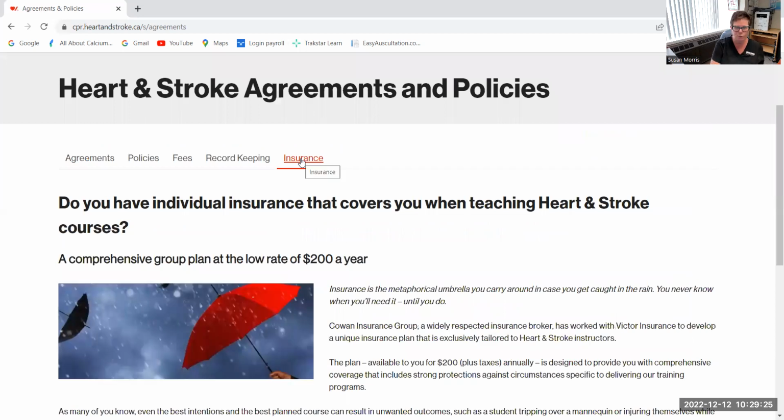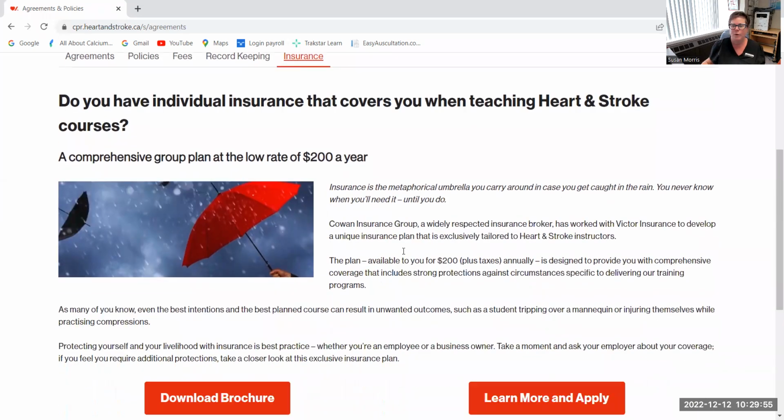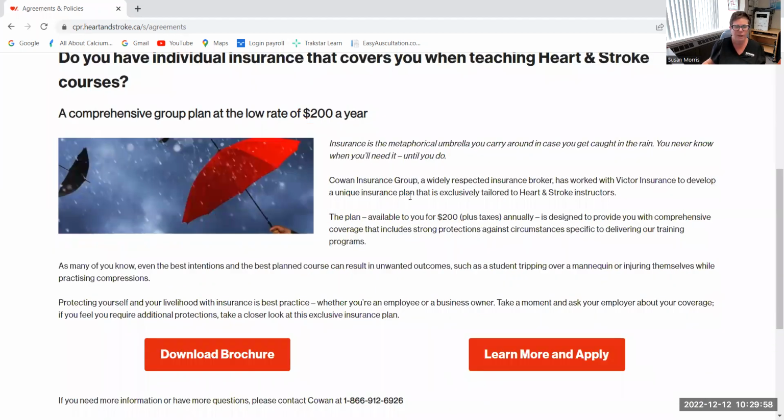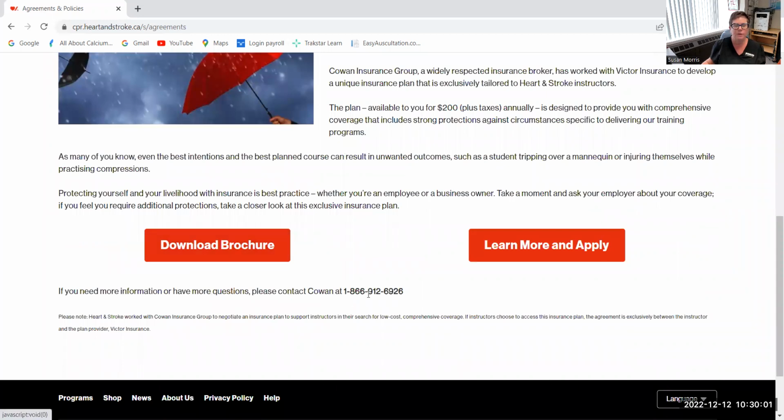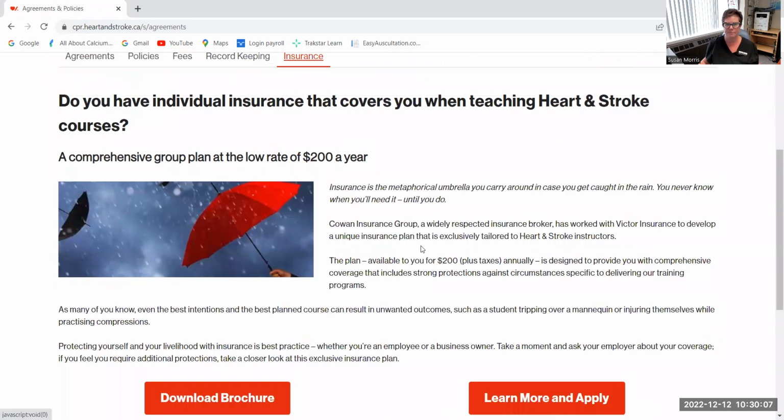Now, insurance is a new thing, and I don't claim to know much about it yet, as that is very new for 2021. And so there is a plan available to us as instructors who are teaching outside of a corporation or outside of our place of employment, where you can purchase, it's $200 annually, and it gives you coverage under specific circumstances when you are delivering training. So you can click to download the brochure. You can also call this number if you're interested in finding out more information.